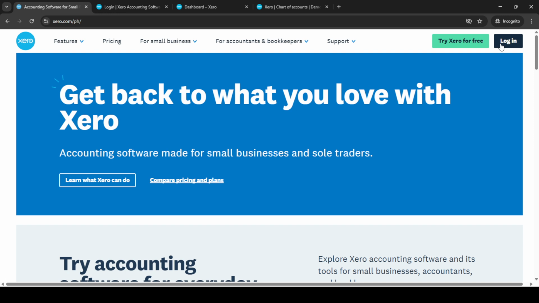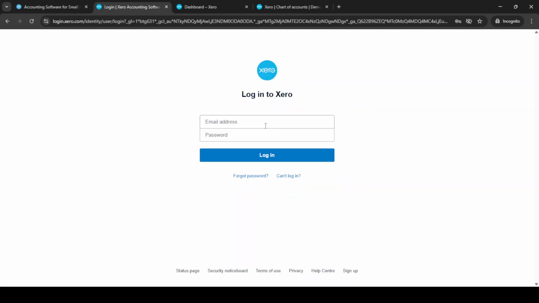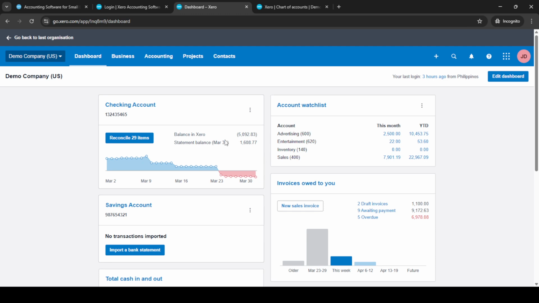First, let's start by logging into your Xero account. Head to the Xero login page. If you're unsure of the URL, a quick search for Xero login should take you where you need to be. Once there, you'll see the prompt for logging in. Simply enter your email and password, making sure you use the correct credentials to avoid any login issues. Once you've entered your details, click on the login button and you'll be directed to your dashboard.